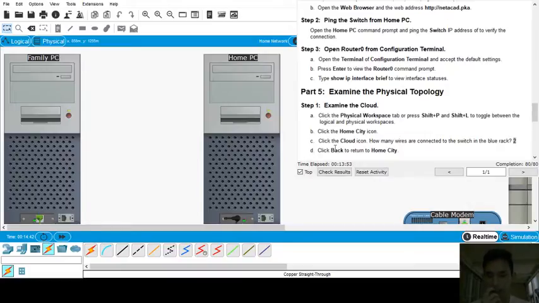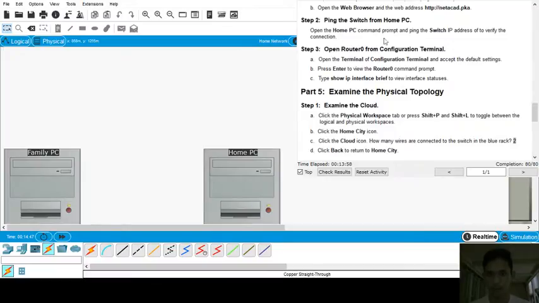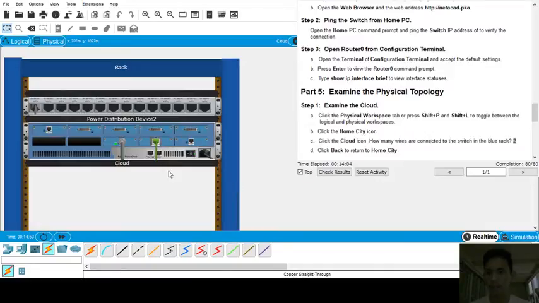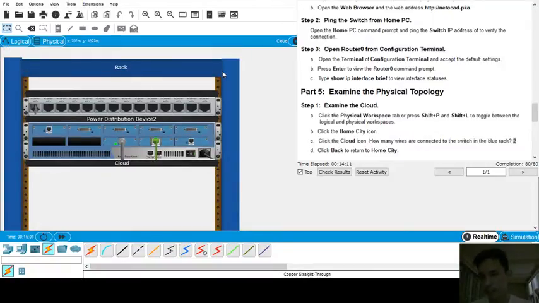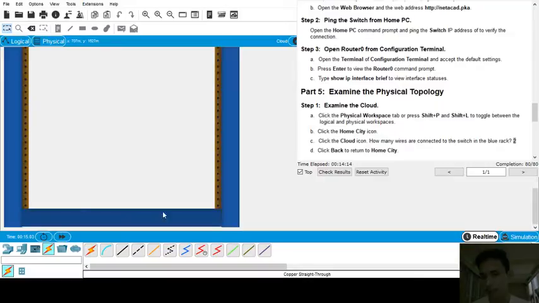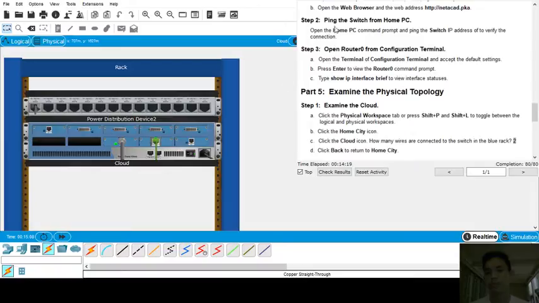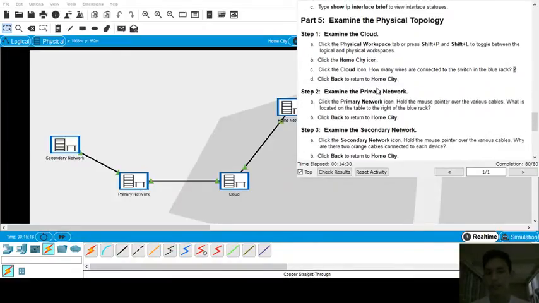And then click the cloud icon, and we're going back. We're going to click the cloud icon, and then it says here how many wires are connected to the switch in the blue rack. So this is the blue rack, and as you can see there are two cables attached here. So there are two cables connected to the blue rack. So click back to return to home city.